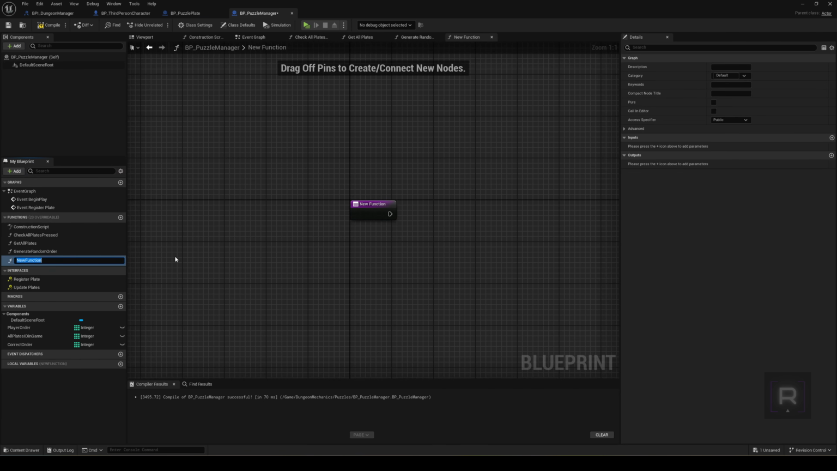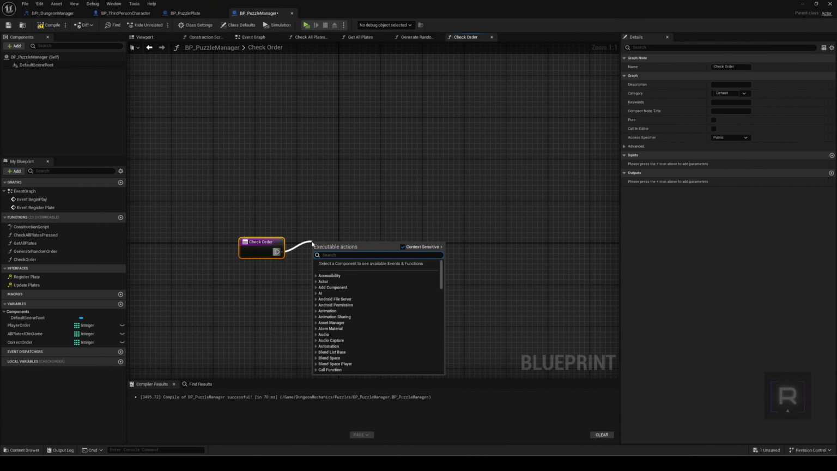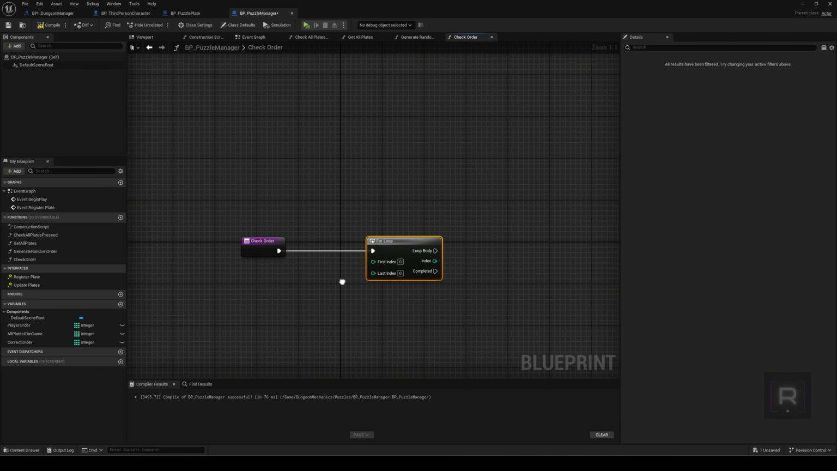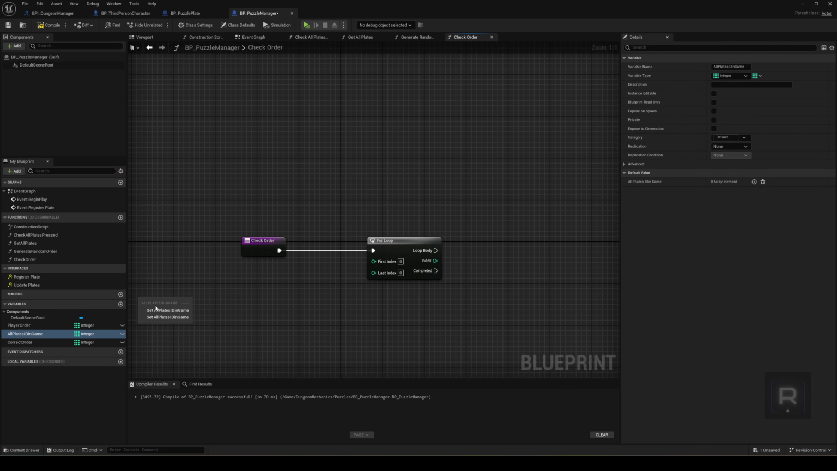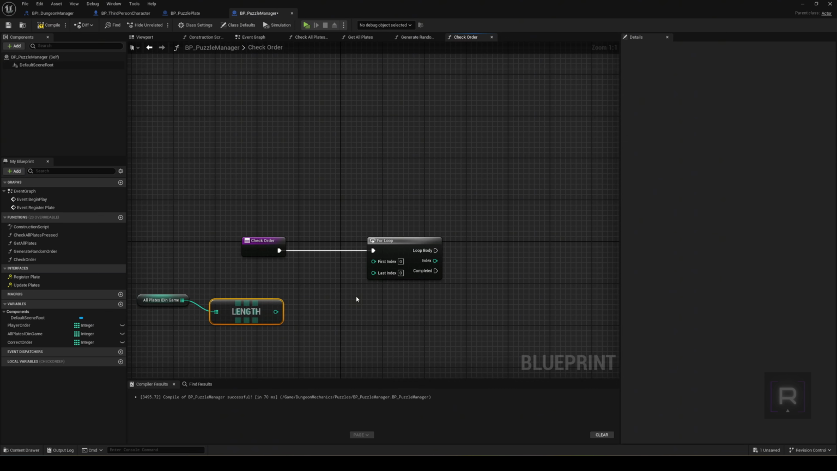To do that, we're going to say get check order. This check order function is going to be pretty straightforward. We're going to take a for loop, just a for loop, and we're going to get all plates in game and get a length. I'm doing this function this way because I know there's only 4 plates in the game. I can easily add 3 here and then call it a day with the function.